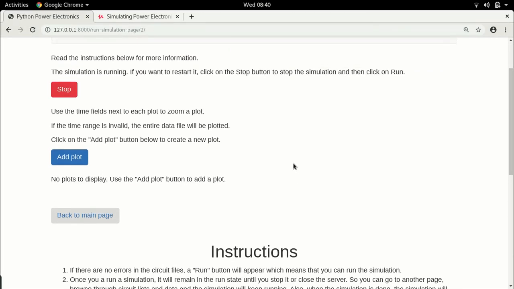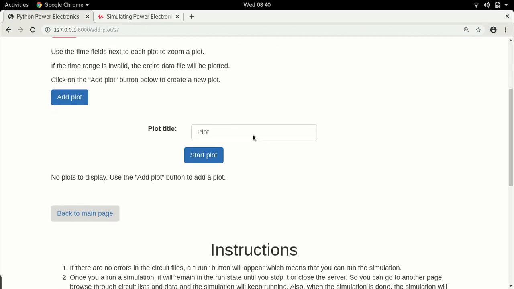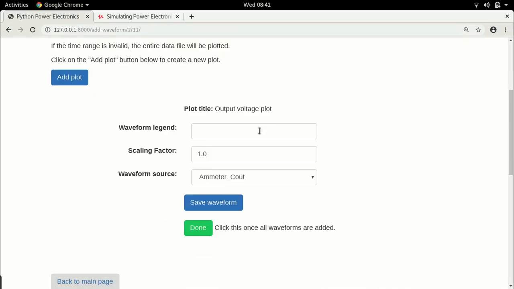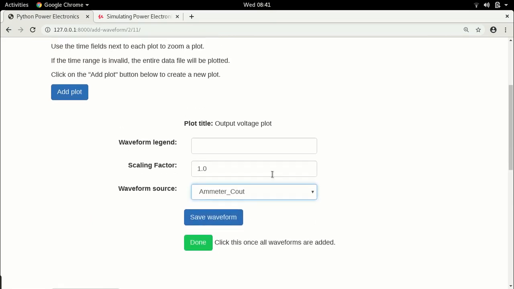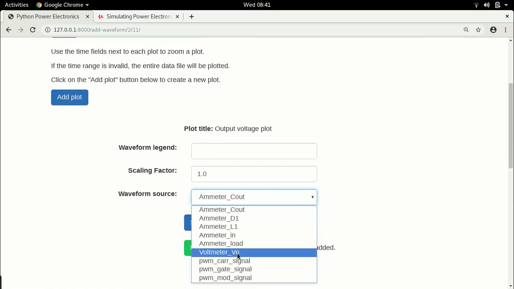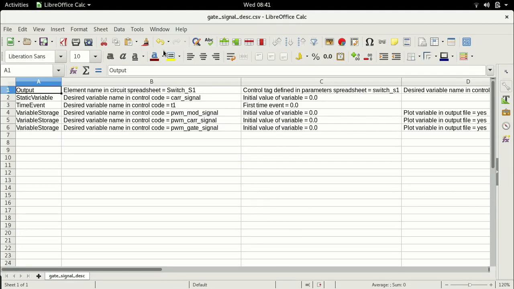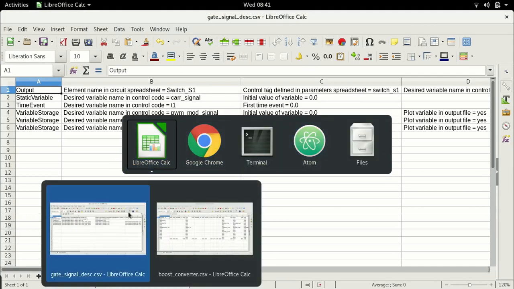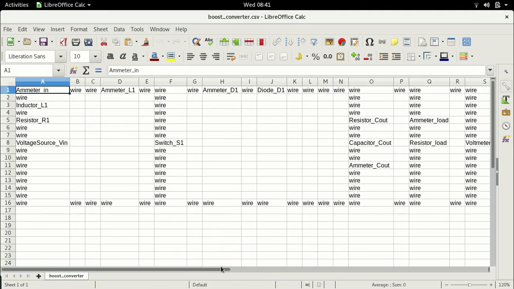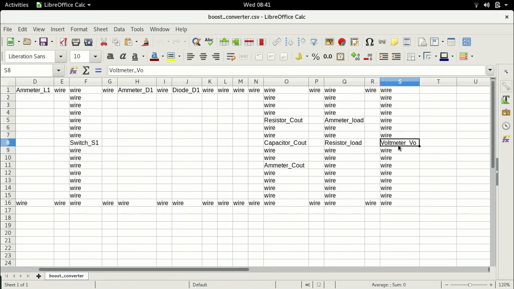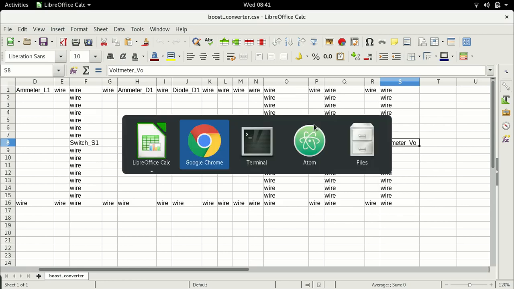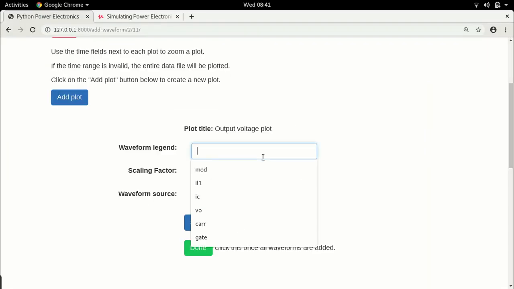Okay, so now that we have this, let's go add some plots. The most important plot we need is of course the output voltage. And we have this saved, I think from a previous one. Start the plot. We need voltmeter VO. Let's go back to our circuit and check once. It's actually the other file, this one. This is voltmeter VO with which we are measuring the output voltage. So we can just go back and say, yeah, that is indeed the case.